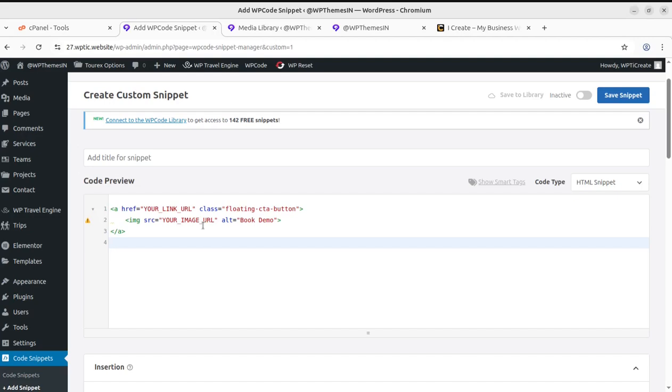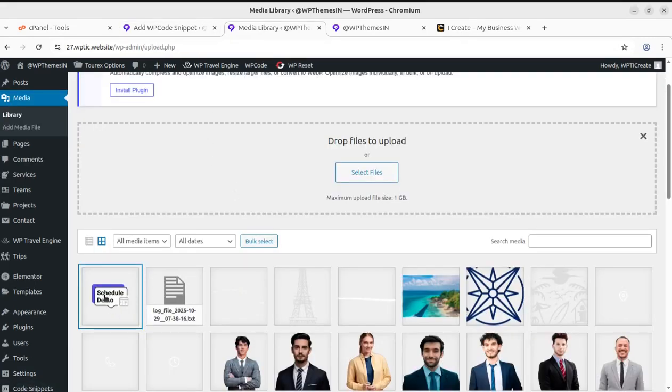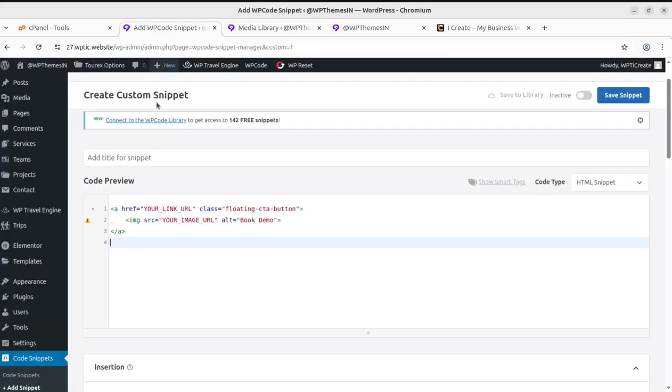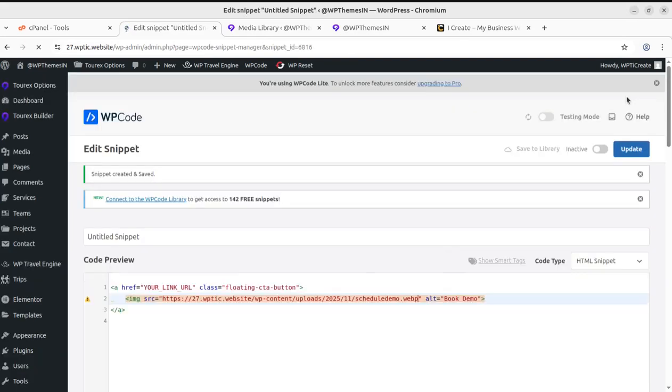Now, since I have already uploaded the image in the media library, here is the image. So you can upload the image, of course, your desired image, your target image. So we can simply copy this image URL here, copy the code and come back to the screen. So your image URL. I'm replacing this and it is here. And now save the snippet.